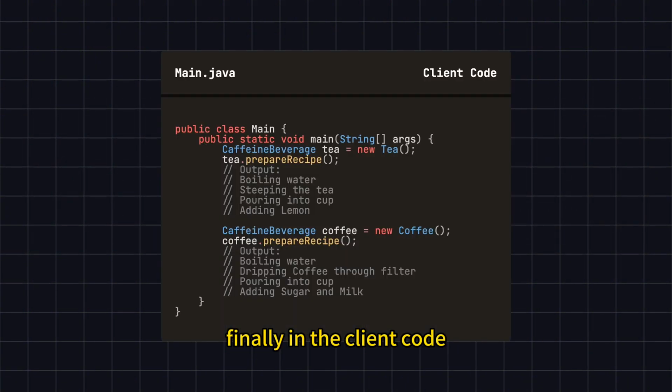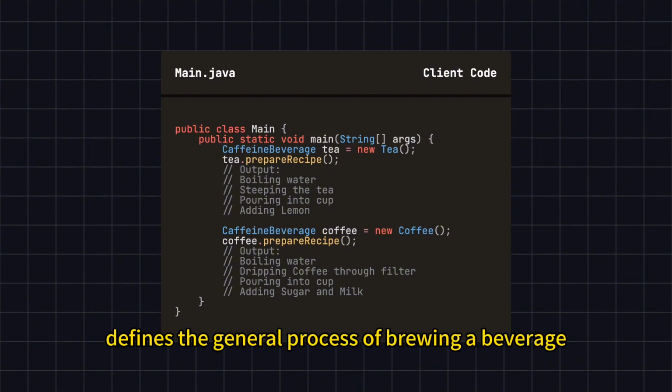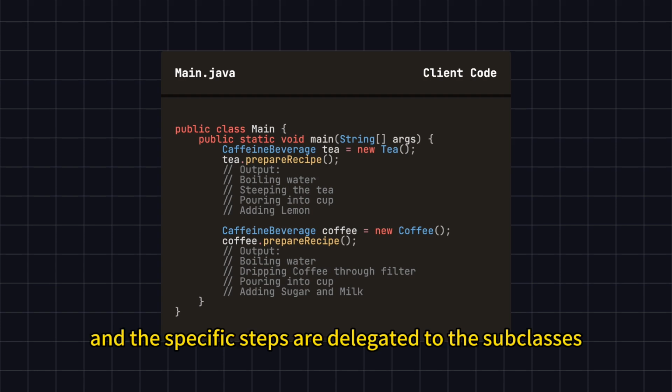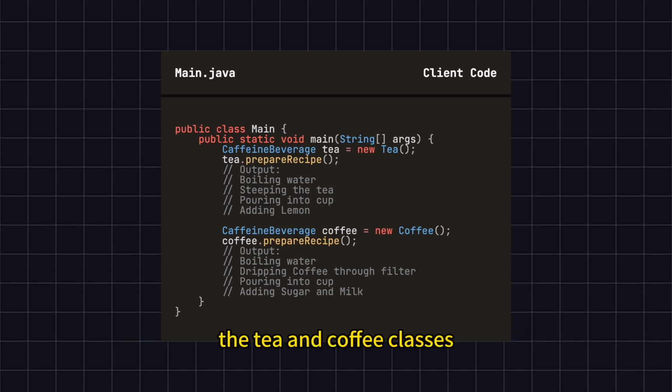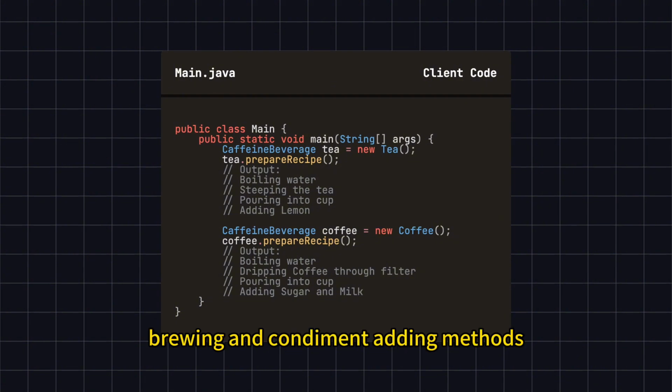Finally, in the client code, we create instances of tea and coffee and call the prepare recipe method to brew the beverages. In this example, the caffeine beverage class defines the general process of brewing a beverage, and the specific steps are delegated to the subclasses. The tea and coffee classes each implement their own brewing and condiment adding methods without affecting the overall process.